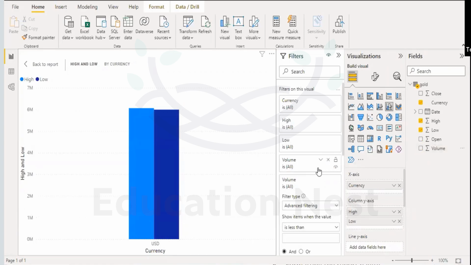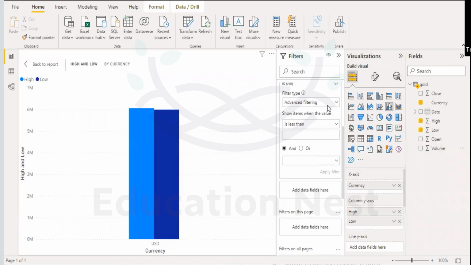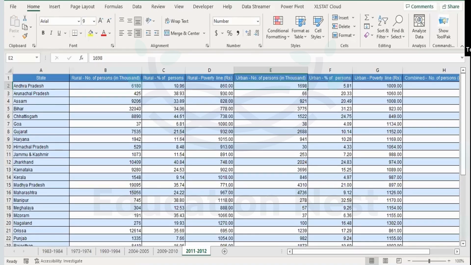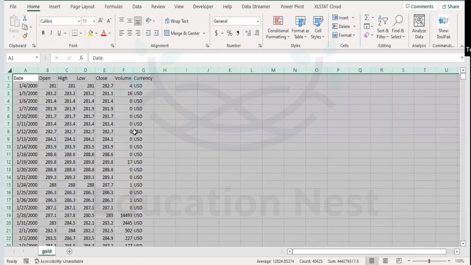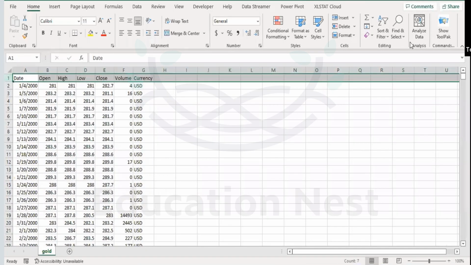Once you have the volume, you can create an advanced filtering, which is less than what? If it's less than whichever value you want. Let's click on that. No, not here. Yes. So out here we have the volumes data also. So if you want, you can select the volumes accordingly.